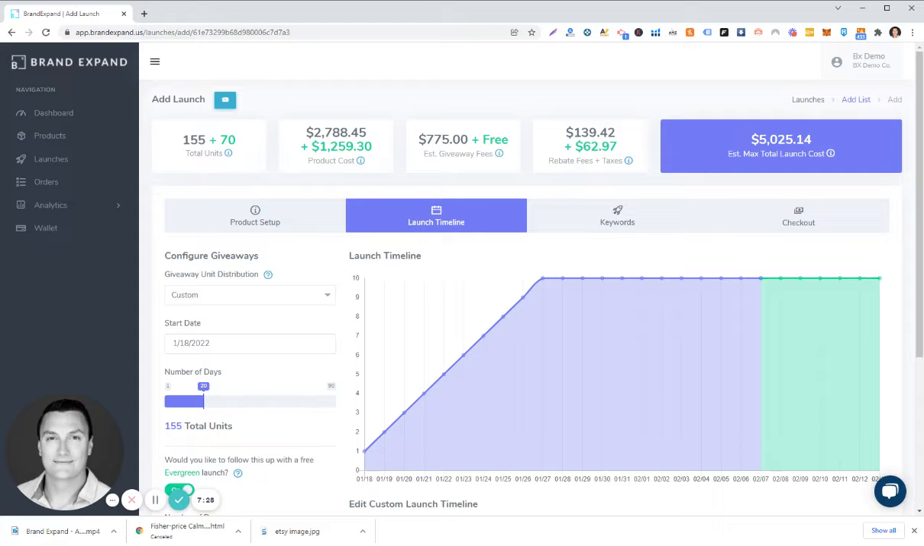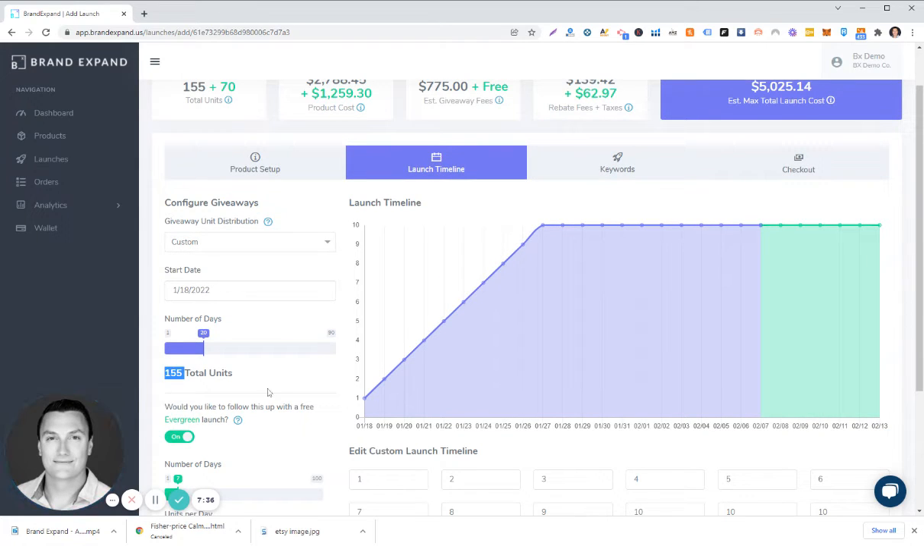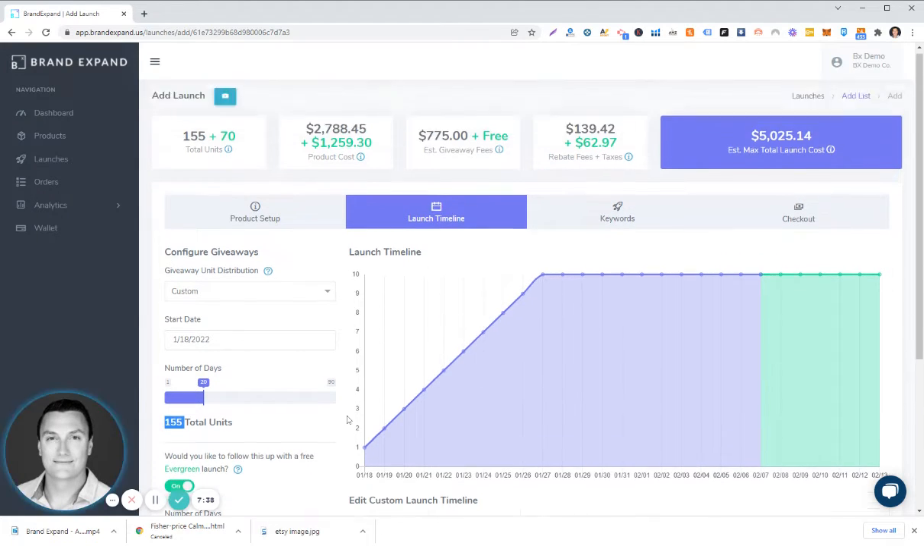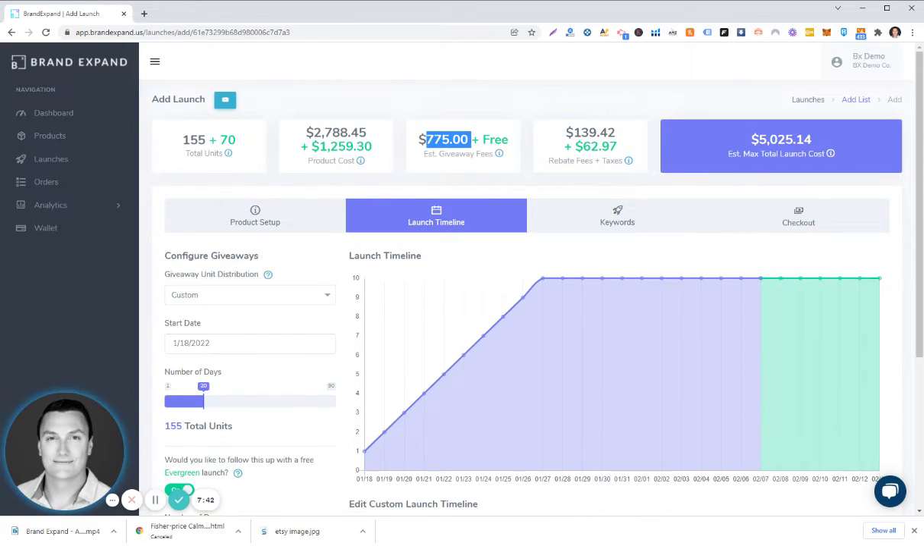With this launch, however, we are doing review requests. So you see $775 there. That's because we're doing 155 review requests, and those are $5 a piece. That's why you see the $775, but nothing additional because this specific subscription has credits available. And then evergreens are always going to be free. We don't charge fees on evergreen launches. Again, that's a primary benefit of doing evergreens, that they are free.